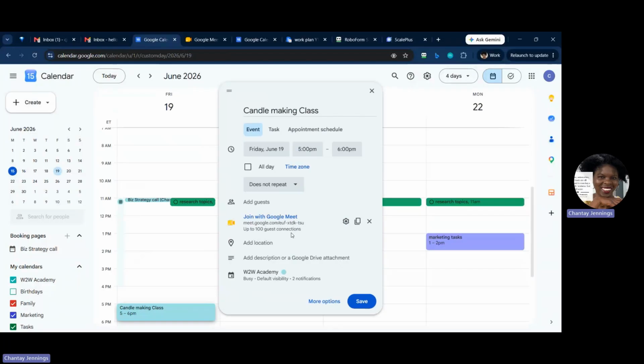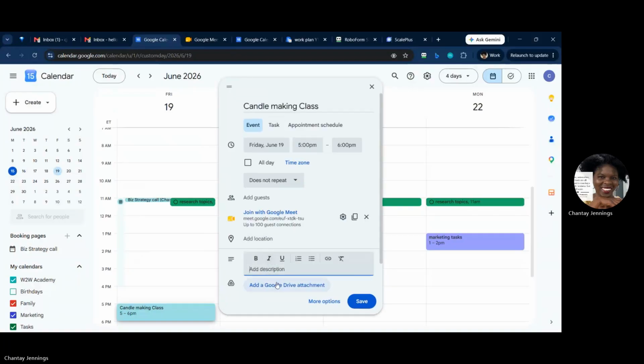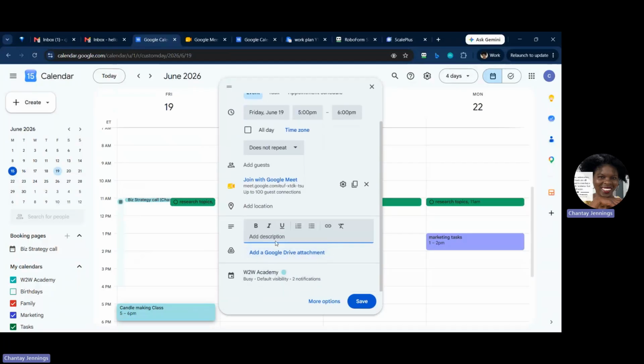As you can see, you get up to 100 guest connections and you can run your candle making class. It's going to be virtual, so you don't need a location. You can add a description here. And if you've got a document you want to attach, maybe you have instructions, and then maybe you have a list of supplies they're going to need because they're going to walk through it with you together. You could add the list from your Google Drive attachment.